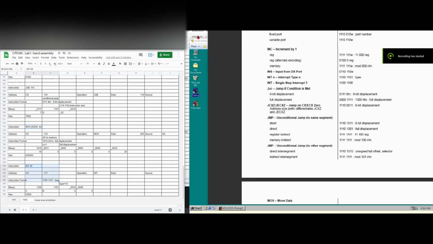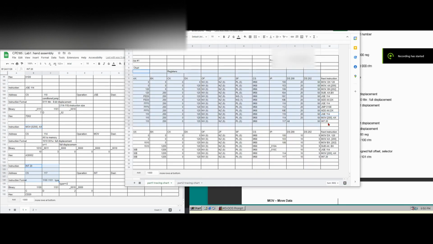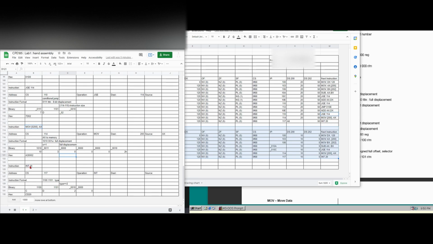Lastly, we have our int 20, and this is going to end our tracing chart for this. Now we're not going to do a tracing chart for this one, but it's going to be very, very similar. So we have our int 20 command. This is the interrupt 20 command. We're now going to be at the 117 address because it's 3 bits.